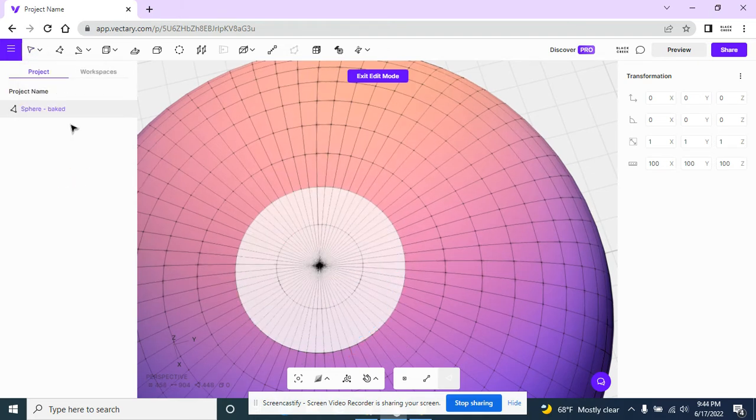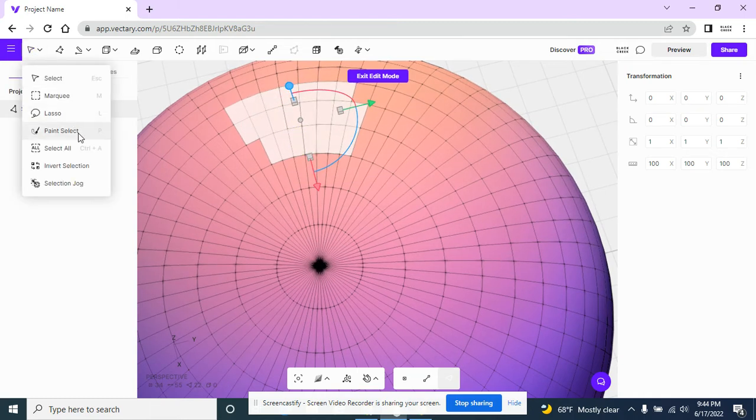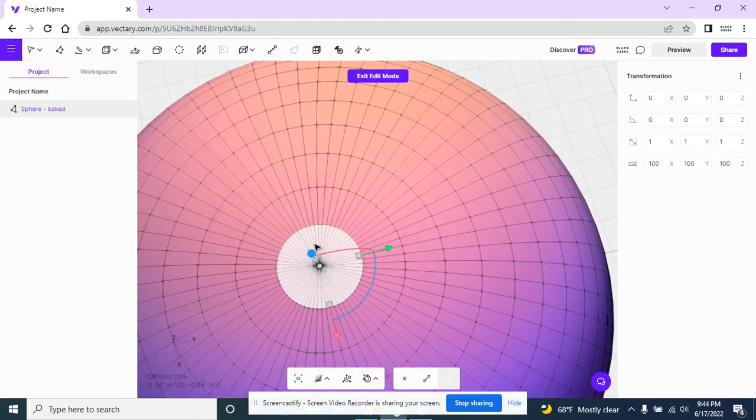Paint select is my personal favorite. As soon as you click on paint select, I can click on the face, start there, and then move in the direction where I want to, and then those faces I can edit. That's personally my favorite when we're editing faces. Select all, of course, selects everything. I'm going to go back to paint select and select this inner circle again.